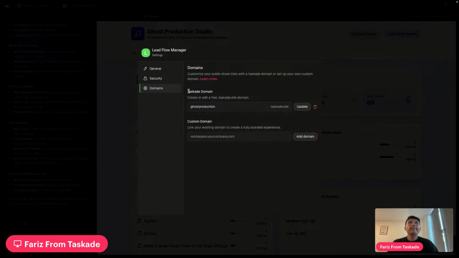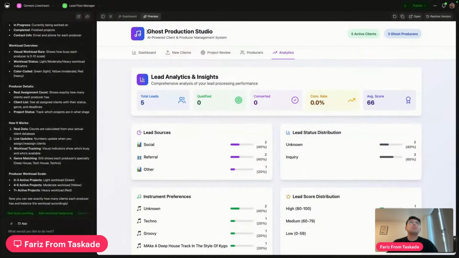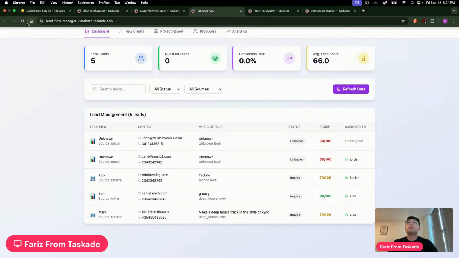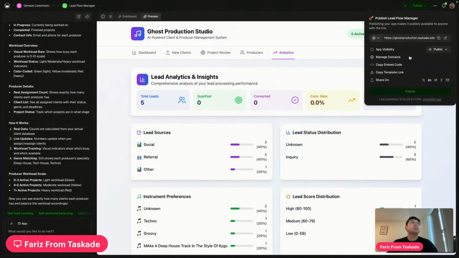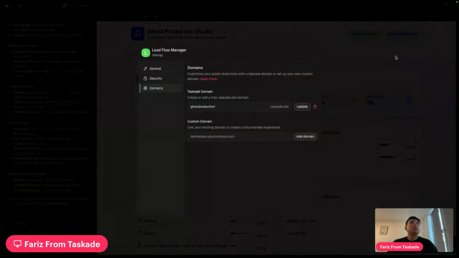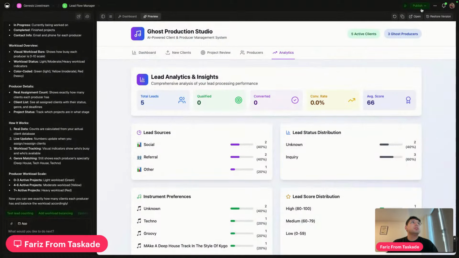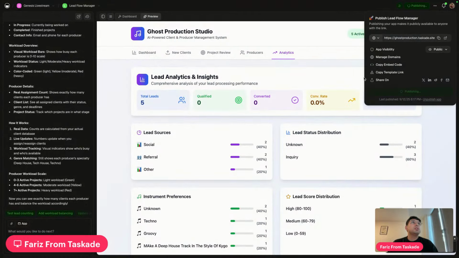Anyway, let's check it out. It should update on my app. Let me double check. Domains, Ghost production, update. Probably have to republish again. If you've published your app and you click publish again, it just refreshes your app. So if you make some changes and you want it to go live, just click publish again.